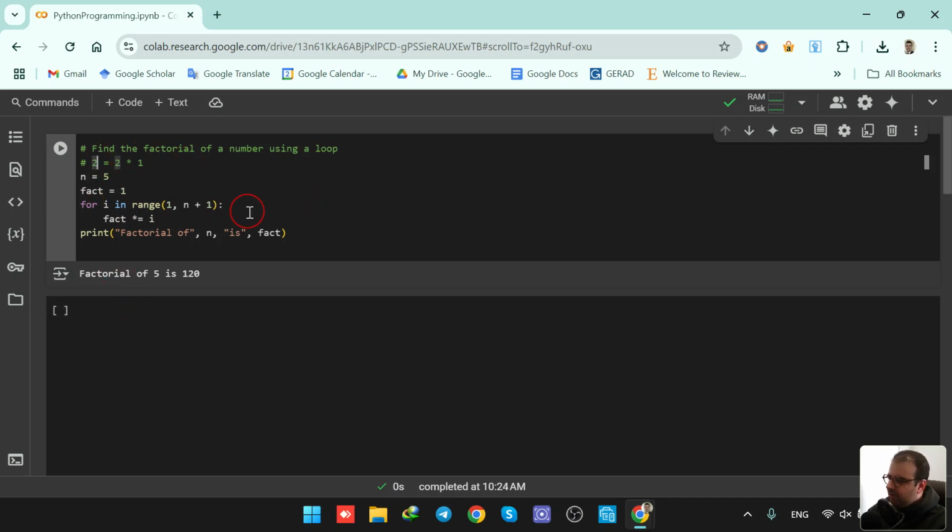In today's video we are going to learn how to calculate the factorial of a number using a loop. For example, if I want to calculate the factorial of 5, it will be 5 multiplied by 4 multiplied by 3 multiplied by 2 multiplied by 1. Okay, so this is how the factorial is calculated. Now I want to do it using a Python program.